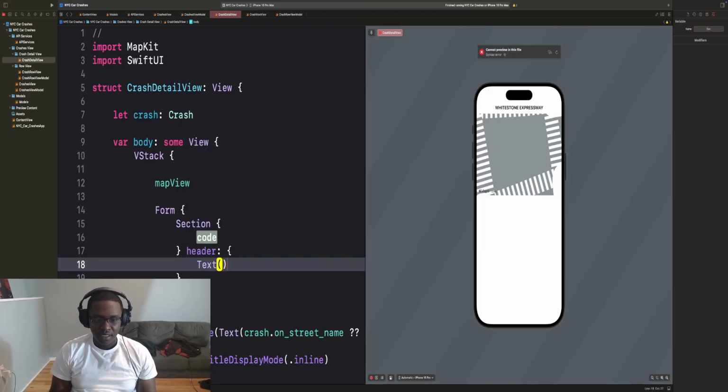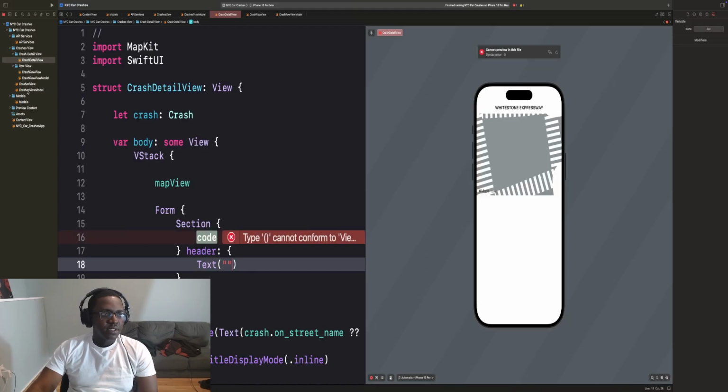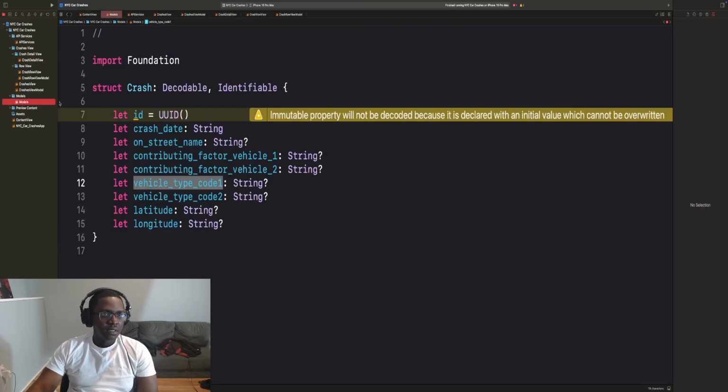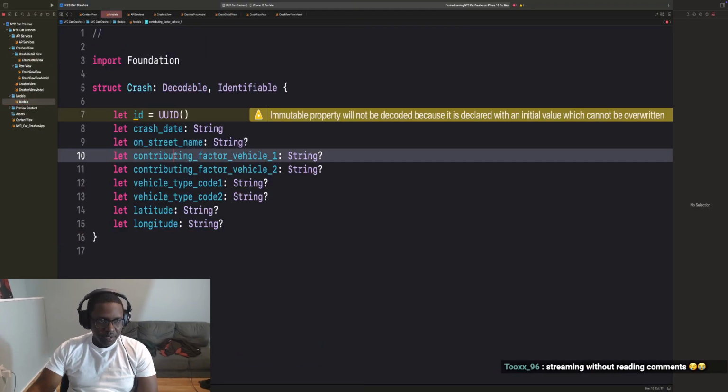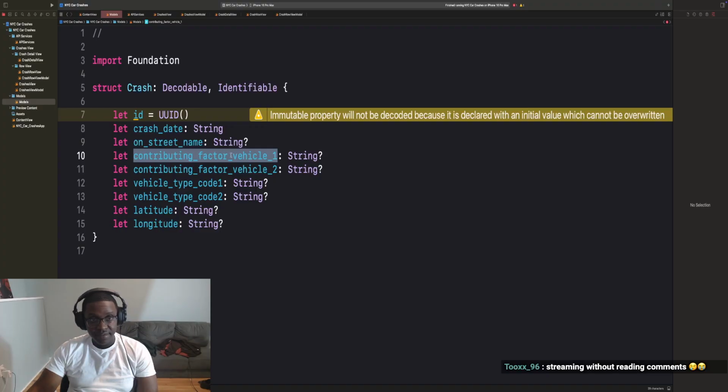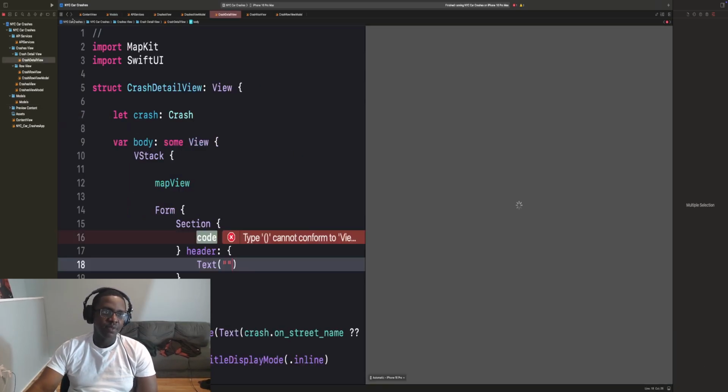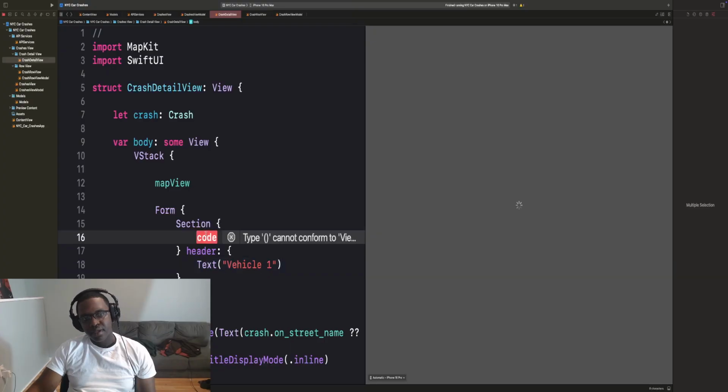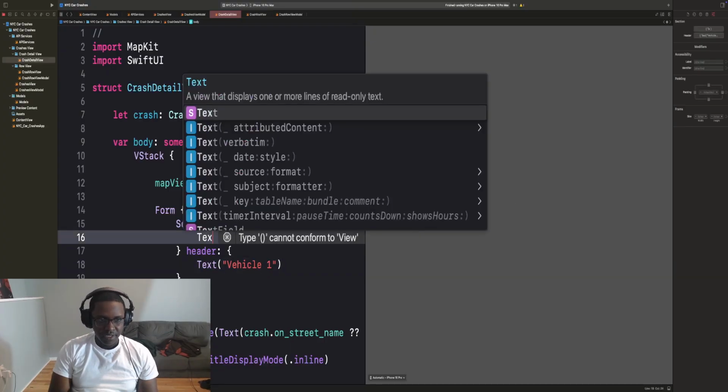So we'll say text. And then what was the issue here? So let's go back to, and we have to have a section for say vehicle 1, and then contributing factor. And then let's have a section for each vehicle, and we'll have its details under it. So for this section, let's just say vehicle 1.